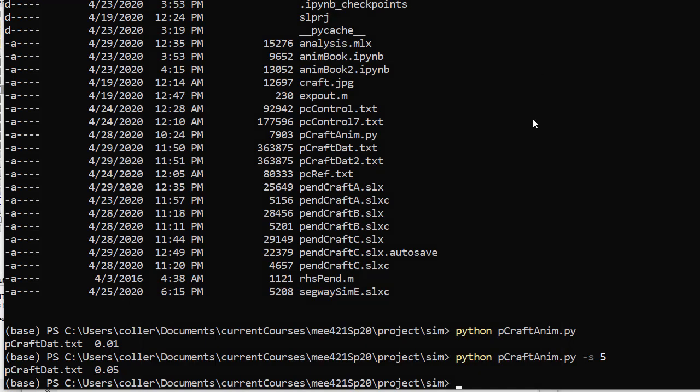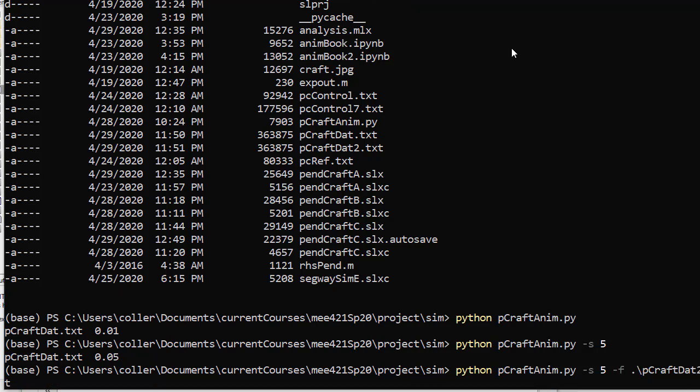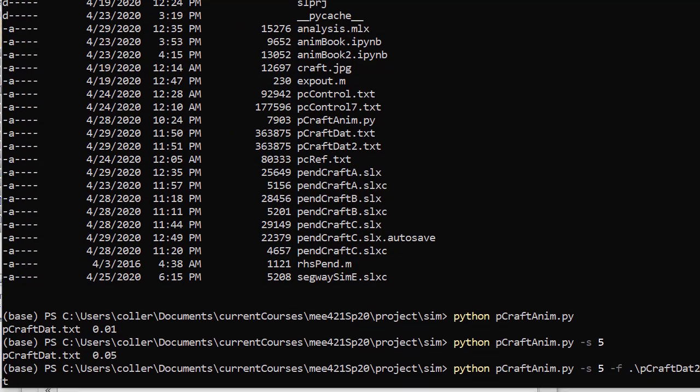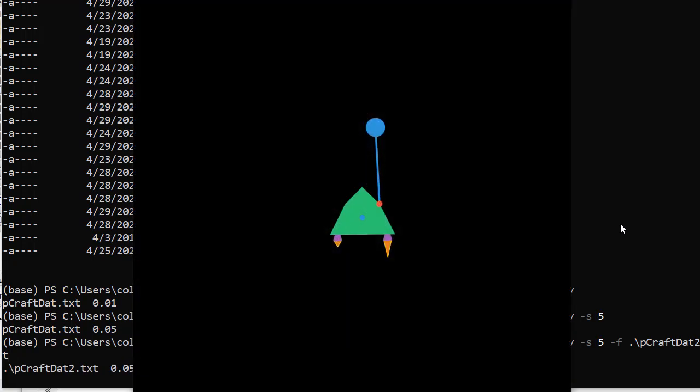If I want to run the animation from the other file, I can do the same thing. And then I'd use a -f and then put the file name. So what was it called? pcraftdat. And I might roll off the end of the screen here. pcraftdat2, right? And I can hit the tab key again, and it should complete it for me. pcraft2.txt, it's sort of off the recording screen there. And it goes over to the other side. But it's the -f option that'll allow you to choose your own file.